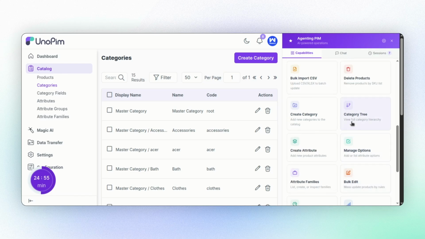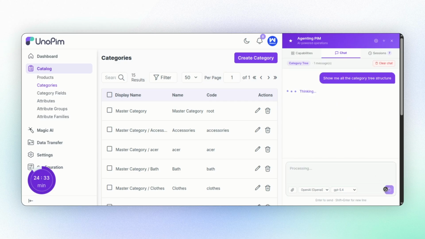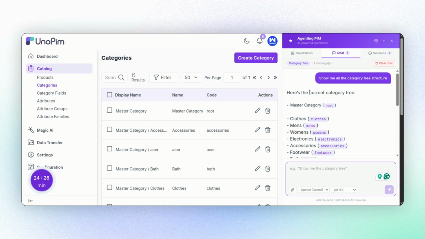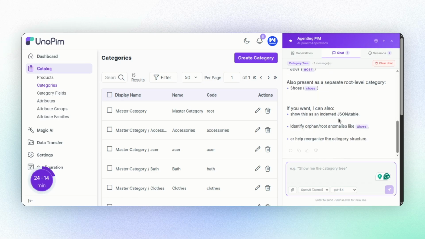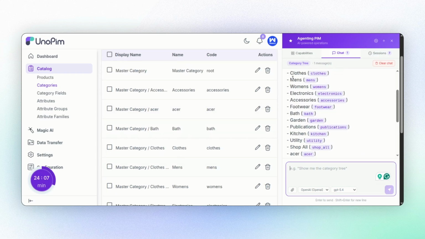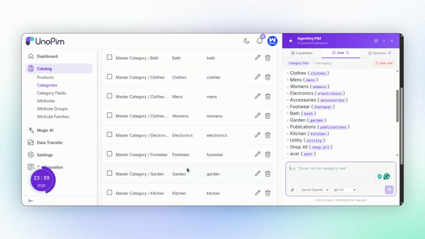Now let's check the Category Tree feature. With this feature, you can easily view the full category hierarchy and structure. I'm entering a prompt like, Show me the complete category tree structure, then clicking on Send. It is currently in processing. As you can see, all the categories are displayed, around 15 categories. You can also verify them here, including names like clothes, men's, women's, electronics, footwear, garden, and bath.